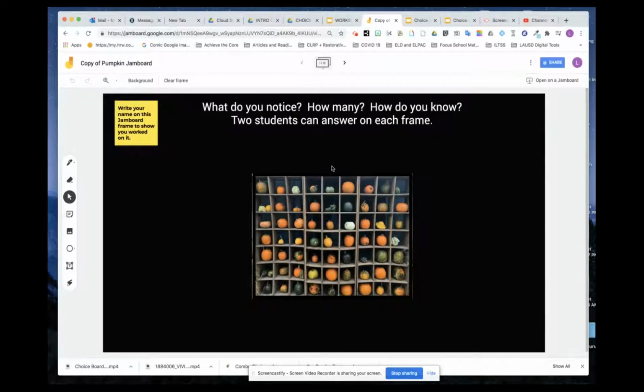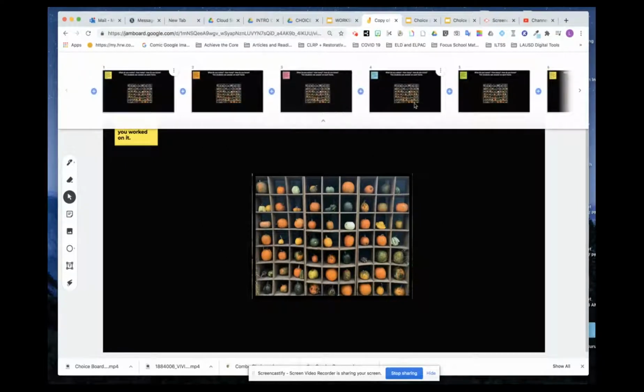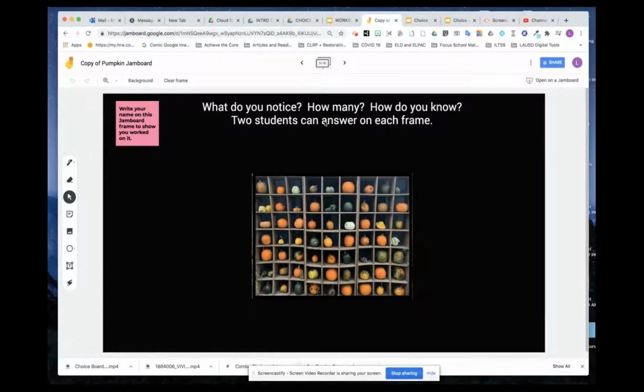They just need some direction on which frame to go to. You might assign students to a particular number so that they always go to a certain number in the Jamboard frames, or you might decide to let students freely select which frame they want to work on if it's a frame that is empty and has space.